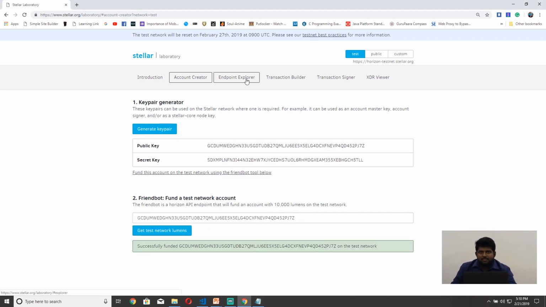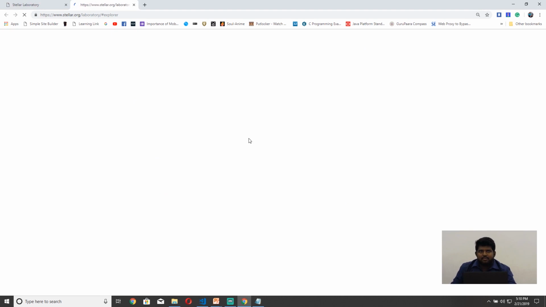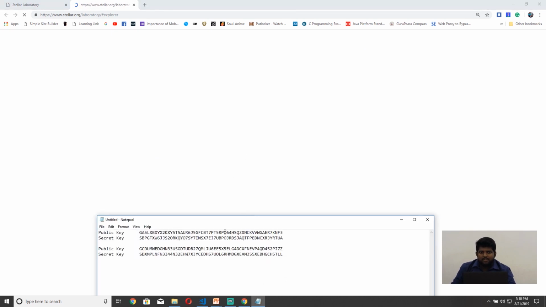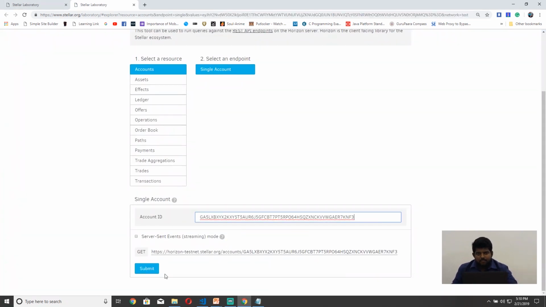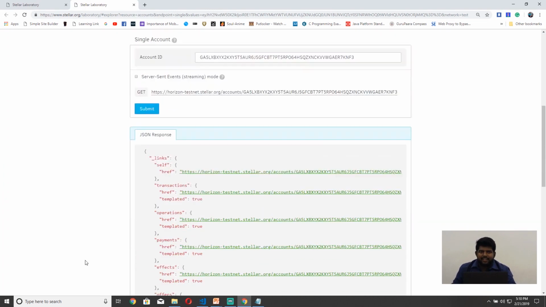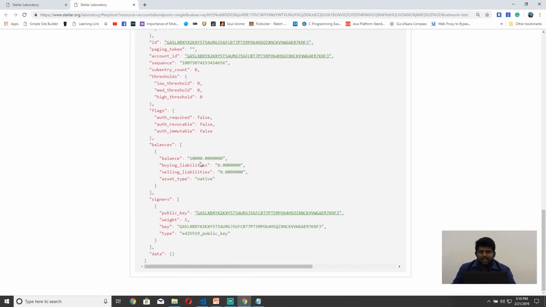So we can then go to the Stellar Explorer. Once we go to the Explorer, we can see what's going on with our accounts and how it works there. As we funded the account, it gets around 1 lakh Lumens initially. You can see it like 1 lakh Lumens, and it's mentioned that the currency is native.